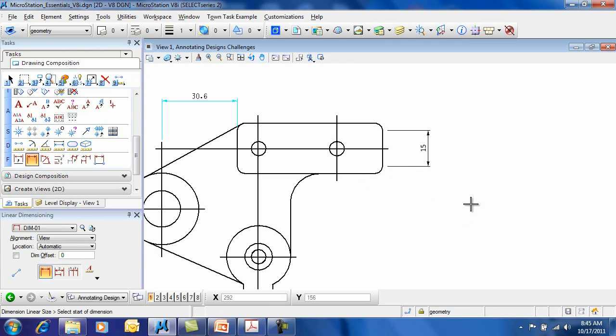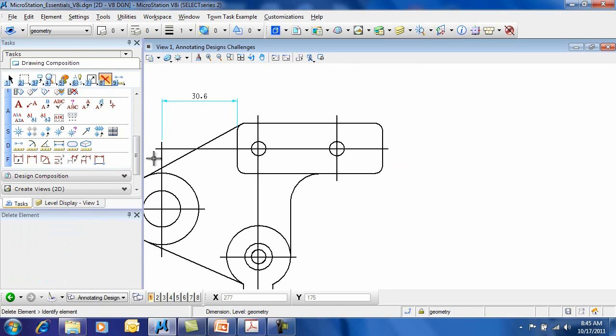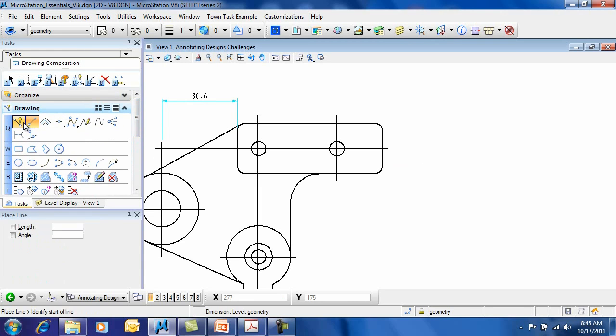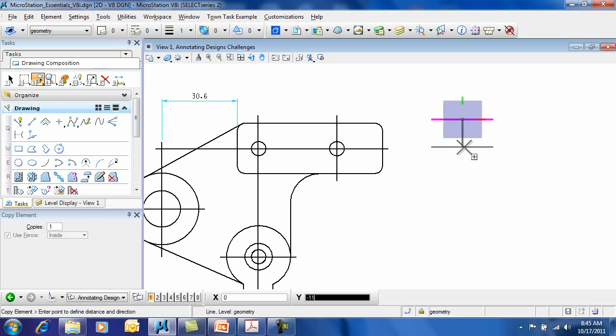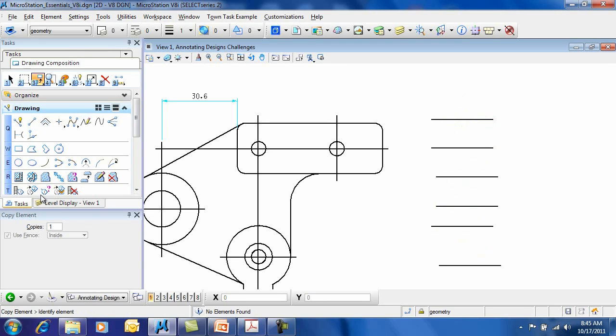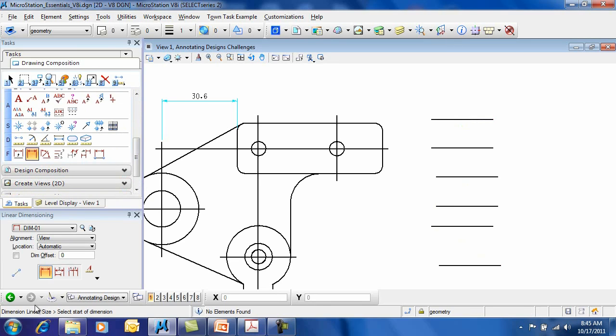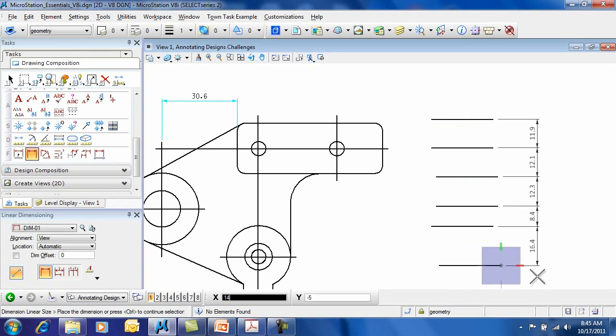This is a continuous dimension, allows me to do several dimensions at one time. So for example, if I had several lines available to me and I wanted to dimension the distance between these lines, then I can use linear dimensioning to do that by turning on the Select Multiple Elements feature. I can draw a line across all of those, and then all of those dimensions are done at one time.